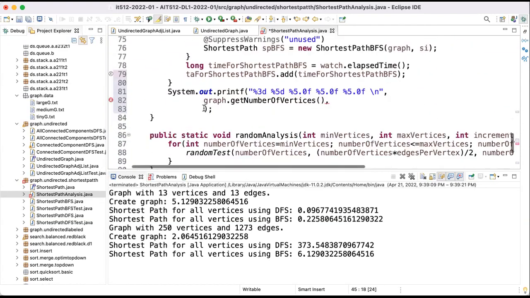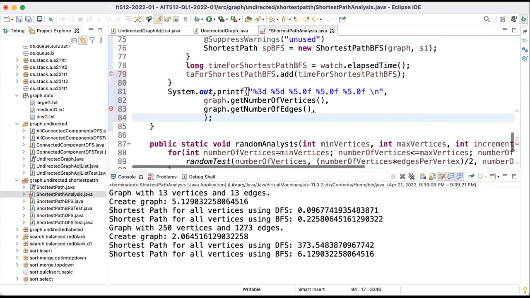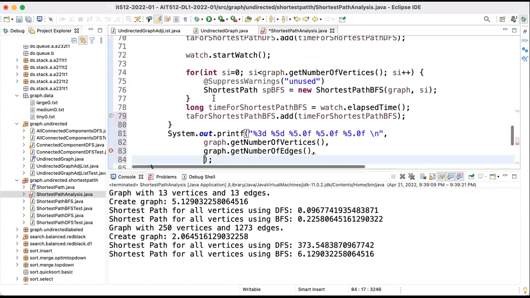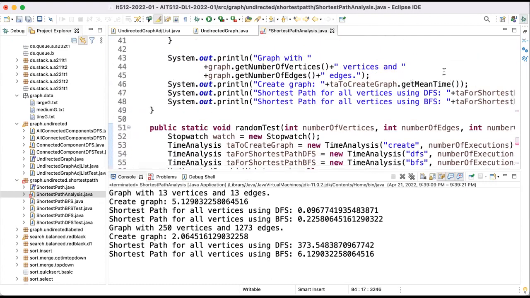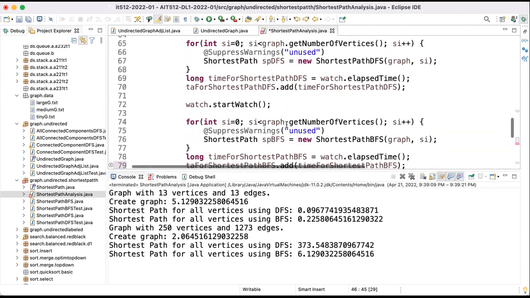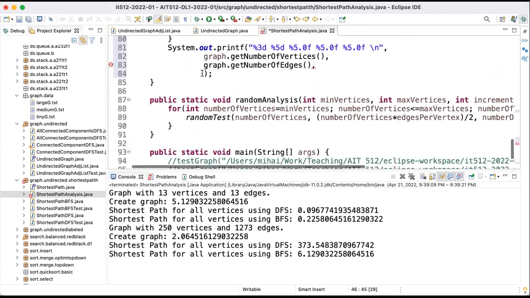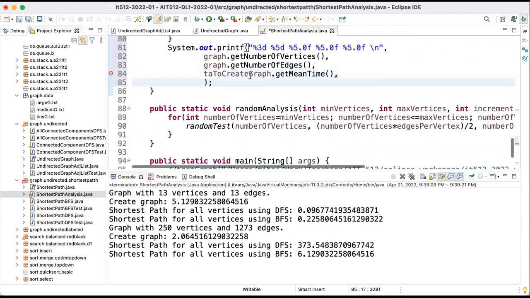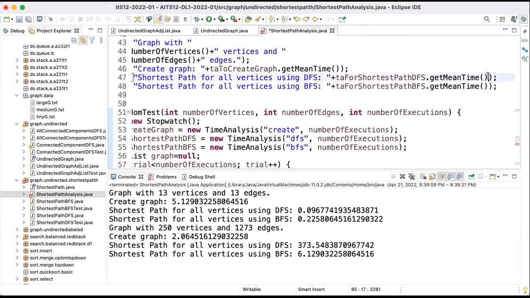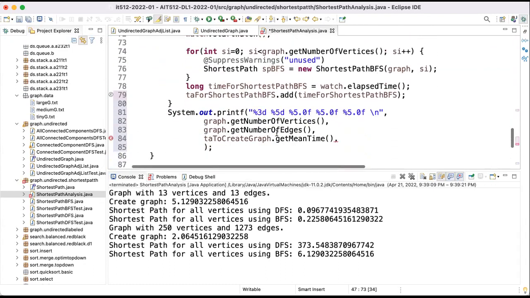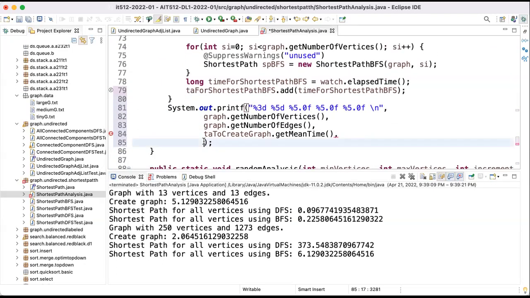Okay, almost there. And then we like to put the mean times for various operations like before. So to create the graph, I know now it's random, but still, if we have it, let's put it. So then we'll look at the depth first.